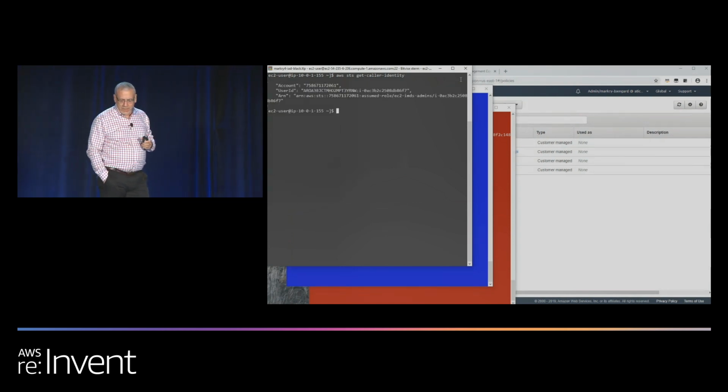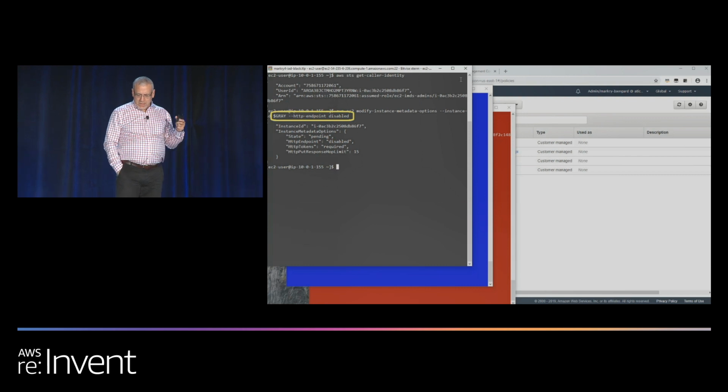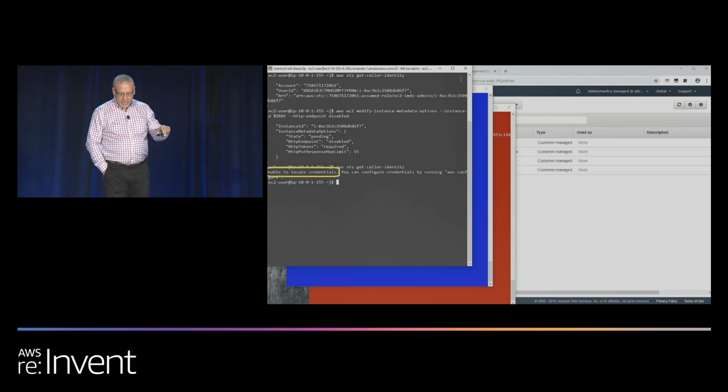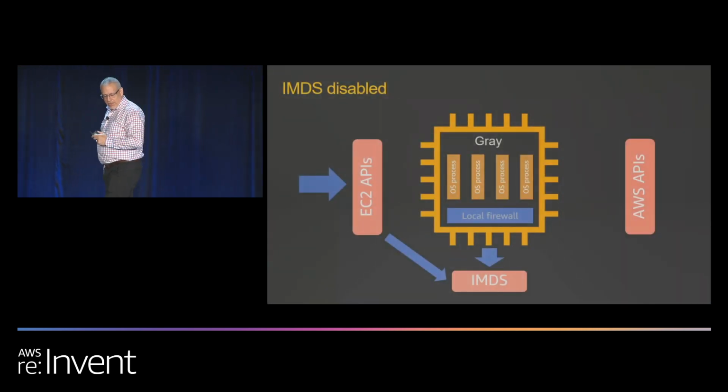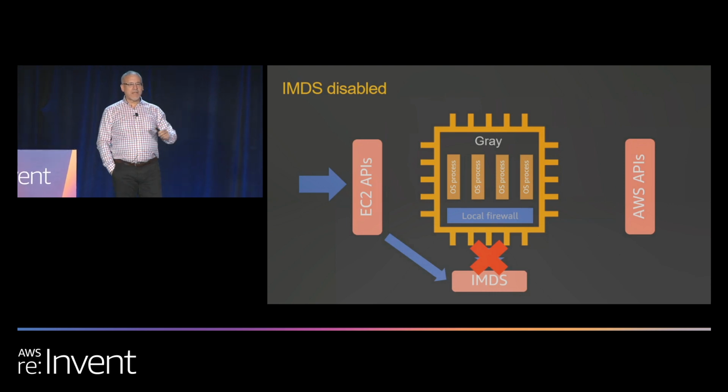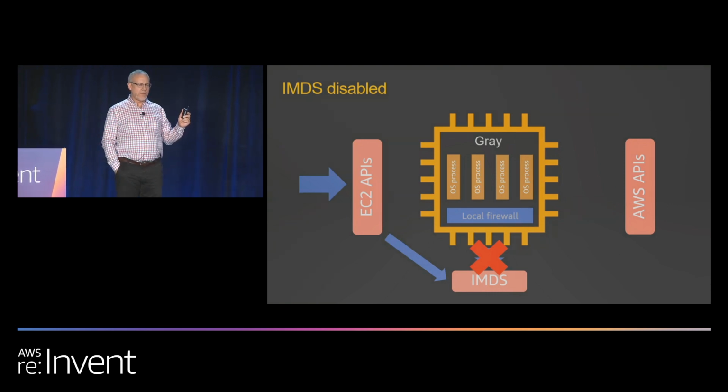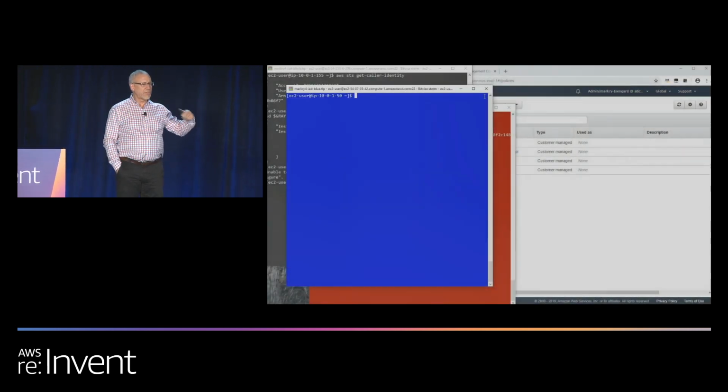Now I'm going to go to another terminal. I'm going to disable the endpoint. So there's no more metadata service. I'm going to call the same API I just called earlier. Now what's happened there? What's happened is I've blocked access to the metadata service altogether. So when that instance tried to then sign a request, it failed.